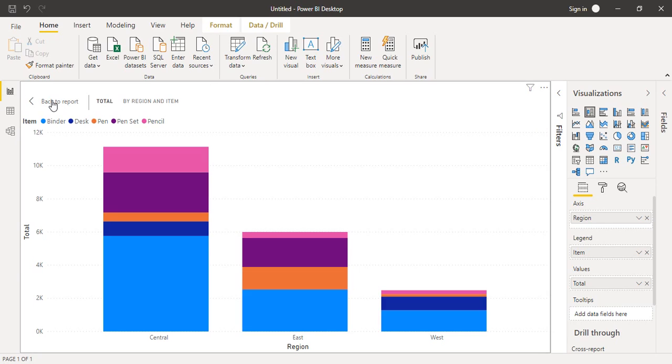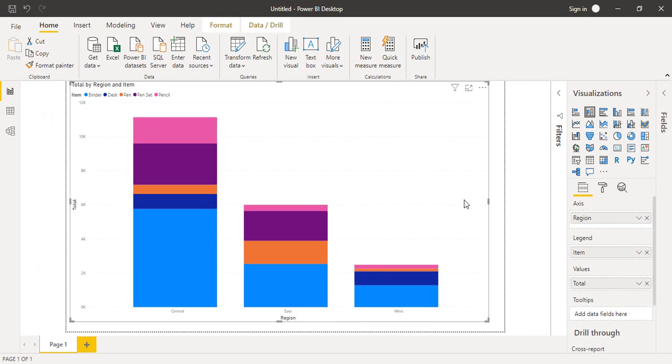First of all, you need to come out of the focus mode. So once you are in your focus mode, how can you come out of it? There is this back to report option. You can just click on it and it would be back to the normal view that it was previously, and you can again see this focus mode option. So if you again want to go to the focus mode, you can simply click on this option and you would be taken to the focus mode once again.